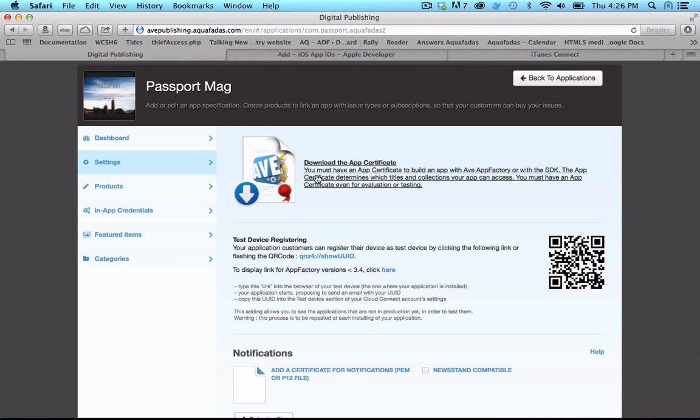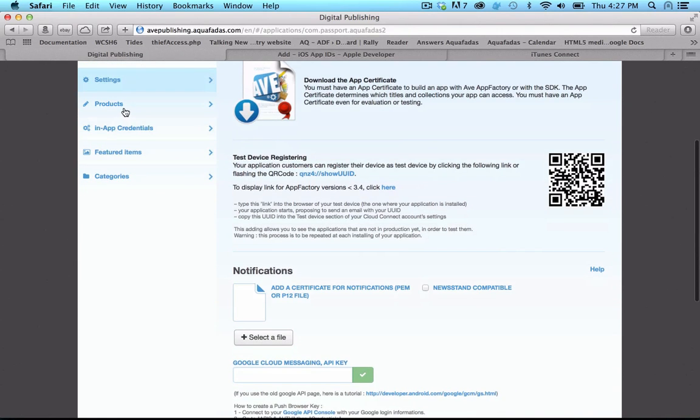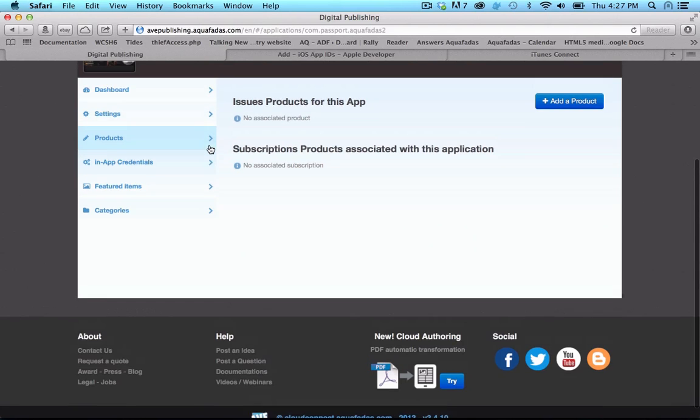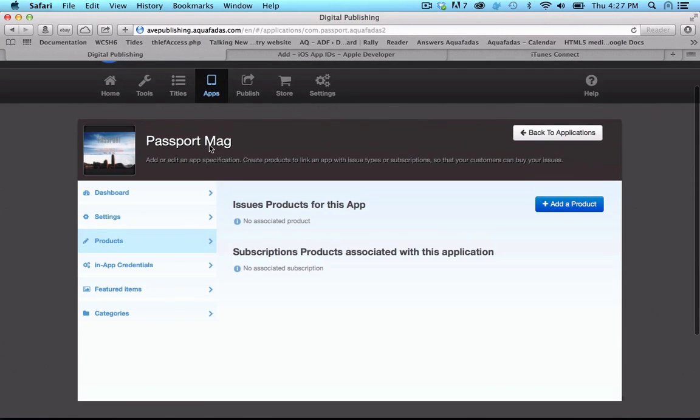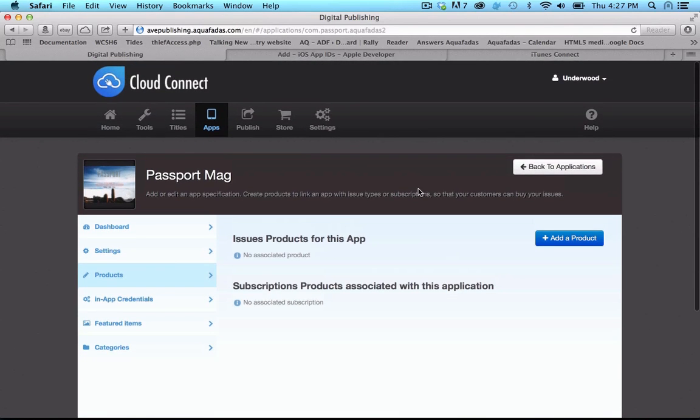Once your whole structure has been defined and your licenses have been bought and assigned, notifications will be covered in another video. Now you can choose Products on the left. You will notice that no issues or products have been defined yet. This means that you have defined the shell, the app itself, but now you need to define the products or issues within the app. Let's start by talking about the easiest setup.